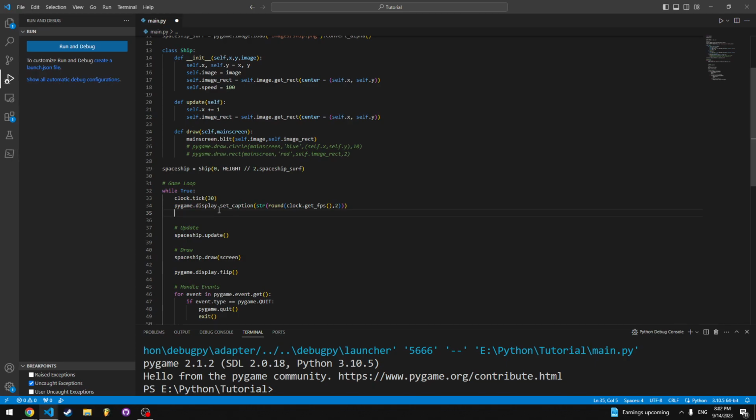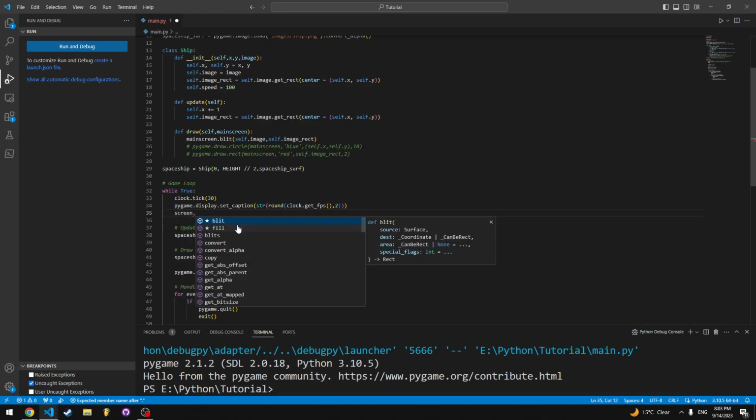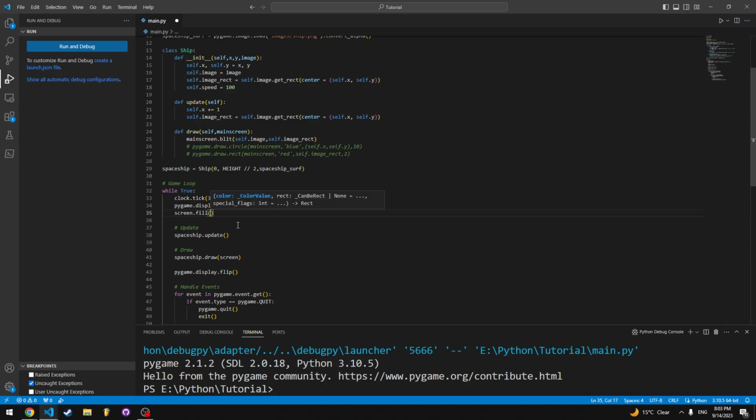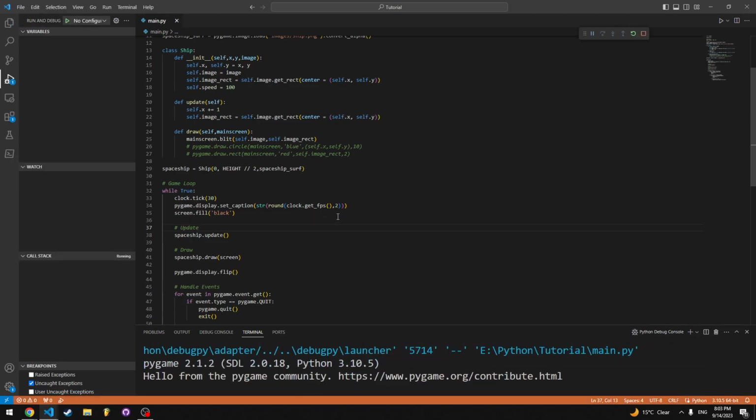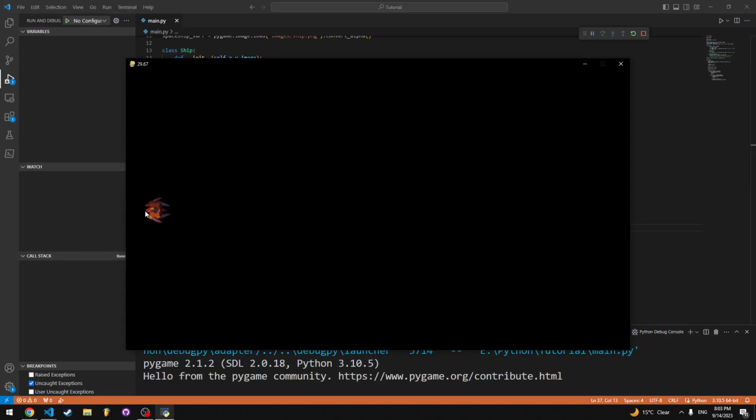Anyway, let's do that. So we want to reference the screen. Now, because we're not in the draw section here, we're not calling it main screen. So if I was to do that here, look, main screen does not work, but screen does. And then we want to fill, and because the background's black anyway, we will just fill it with black. And now everything is updating.